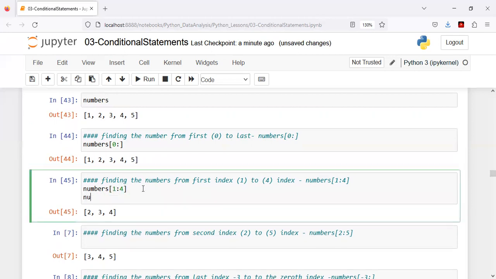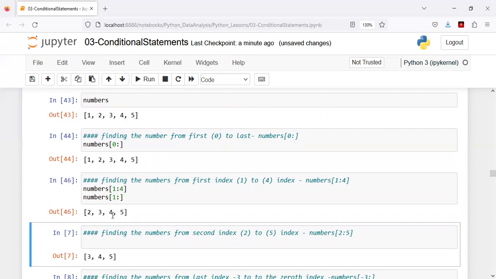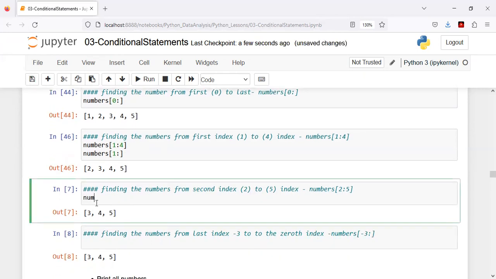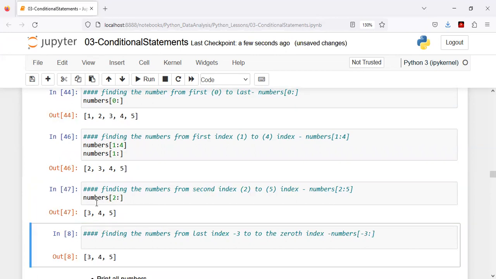Instead of this, let's say I give numbers of 1, colon, end, and it prints out 2, 3, 4, and 5. This is how we will be able to slice the list using indexes. Let's say we want to get it from 2 until the end. It will give us 3, 4, and 5. So the starting index is 2, the value is 3, and it ends at 5.